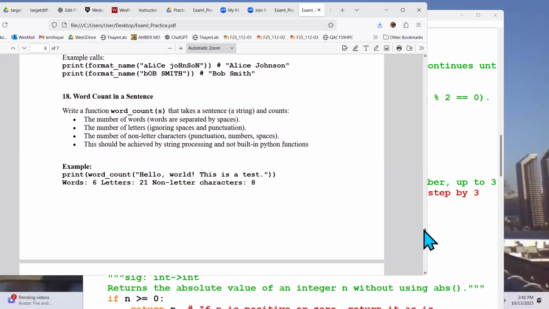Okay, this one is word count in a sentence, right? Word count takes a sentence as a string and counts the number of words being separated by spaces, number of letters, ignoring spaces and punctuation, number of non-letter characters. And it should be string processing and not built-in Python functions. So that means not using split, and it also means not using lists.